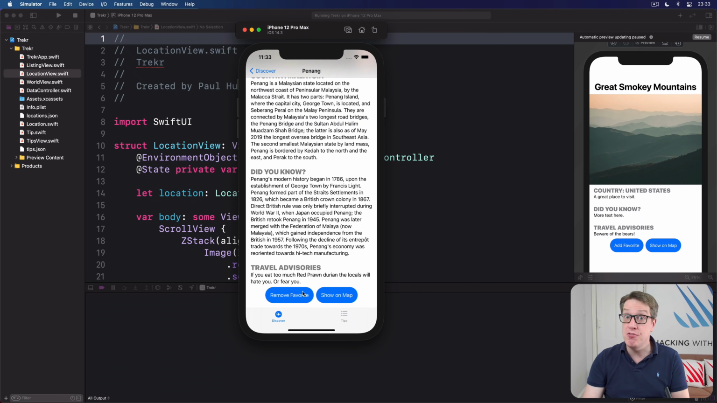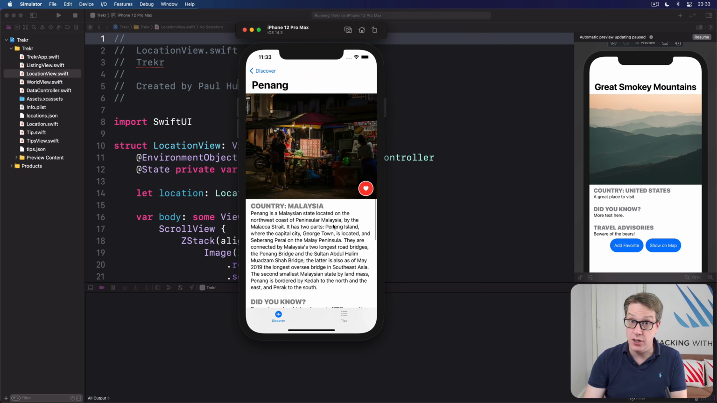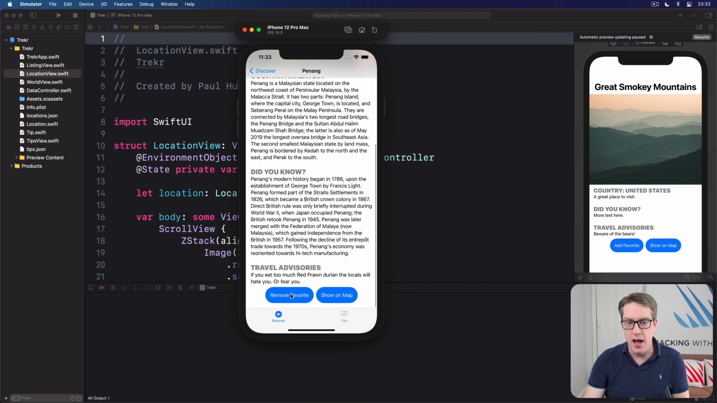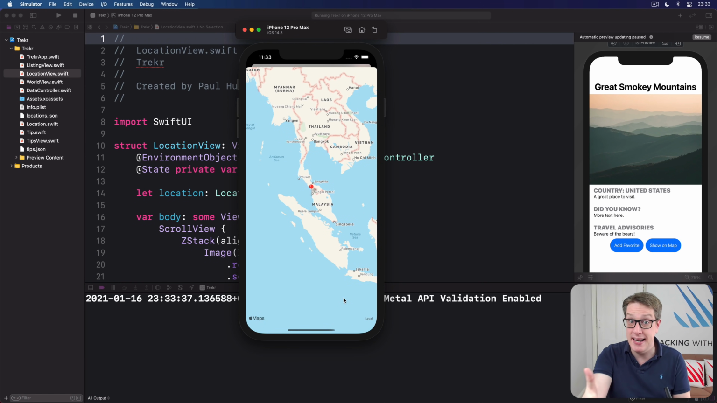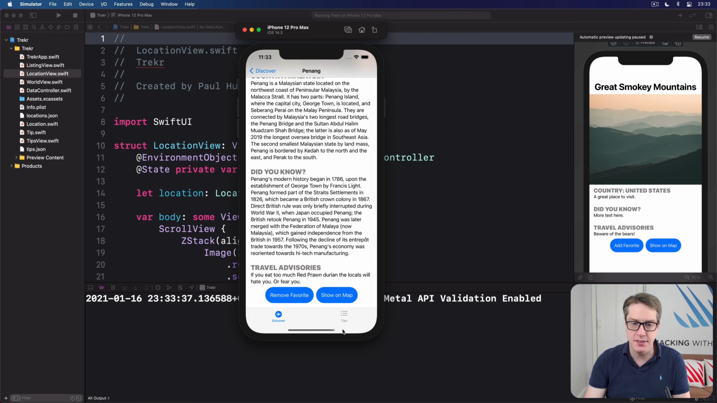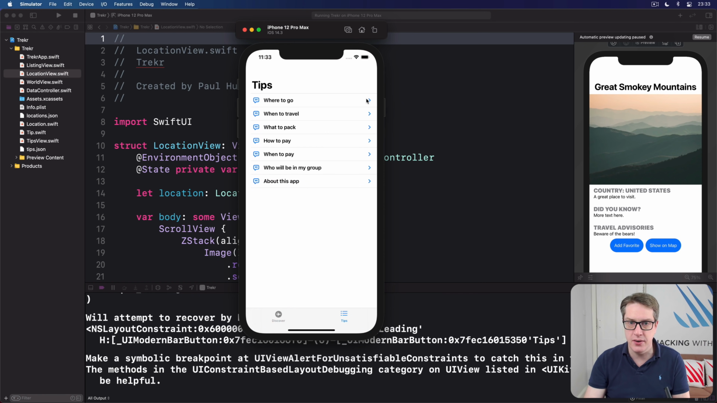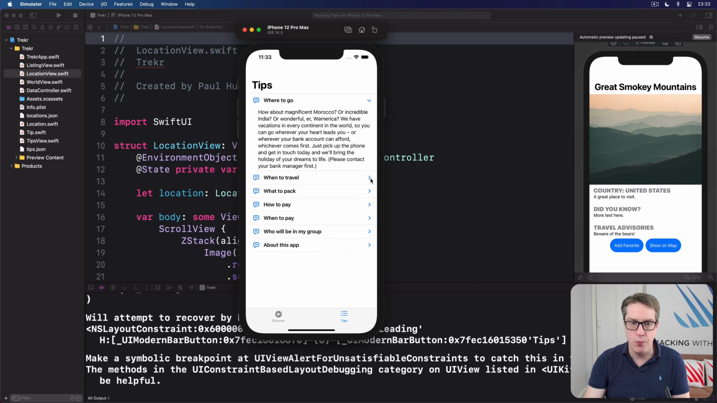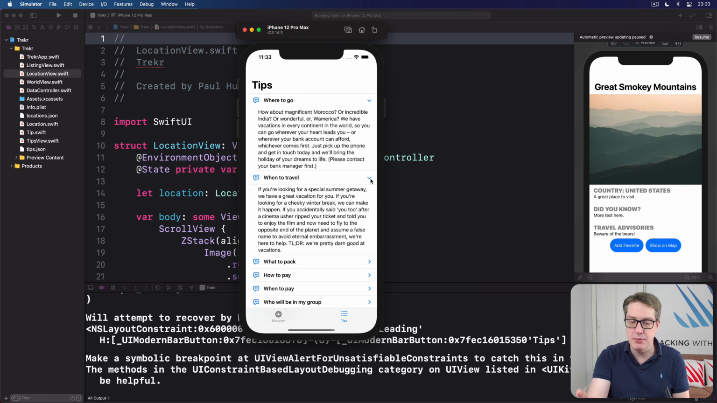You can add and remove favorites. So you can see this little icon here. It's got a heart next to it. It's a favorite place to go. I can remove that if I wanted to start a fight. And you can, of course, show it in a map to see exactly where Penang is in the world. Plus a little tip screen here where you can say, where do I want to go or when to travel or whatever. Little tip screen.